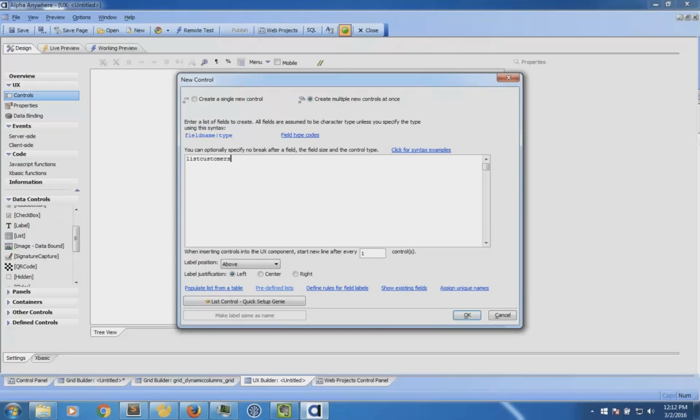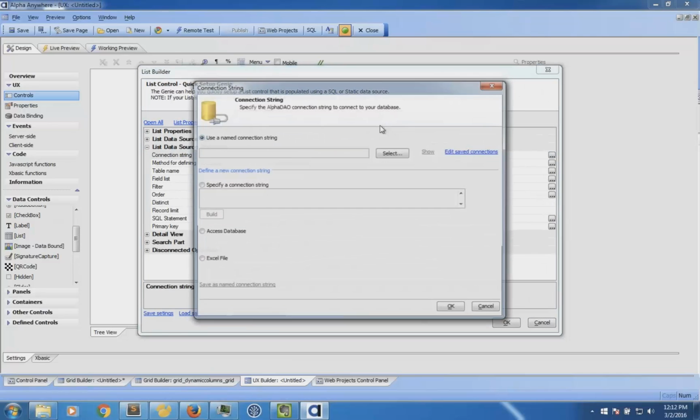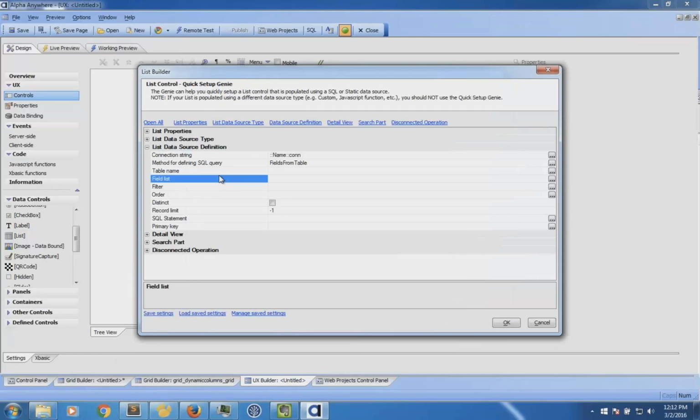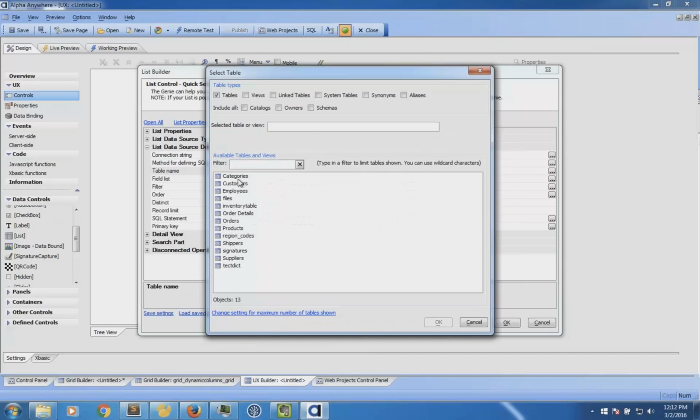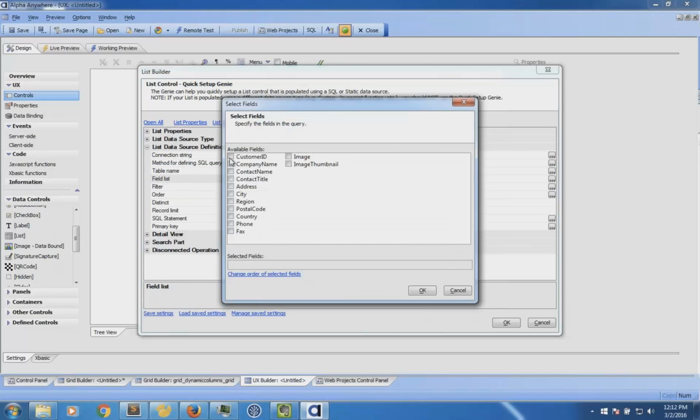Okay. Now in this case, what I'm going to go ahead and do is, since I want to move quickly on this, I'm going to click the Quick Setup Genie. So I'm going to select my connection string like I did with the grid. So you'll see there's a very similar philosophy that is being used here. I'm selecting where I'm getting my data from. Here's my data. It is customers. Okay. And then here's the fields I want to bring back. I'm going to go ahead and bring them all back.